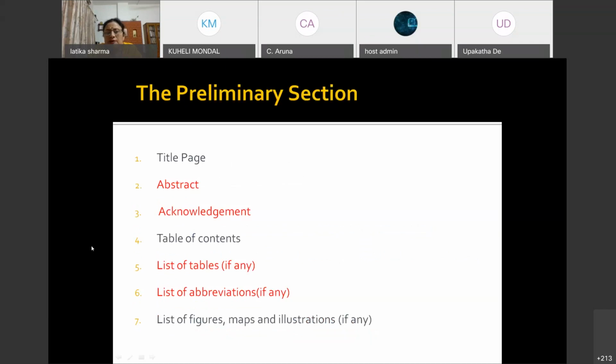The preliminary pages usually have these things. When you pick up a thesis, you will find a title page. You may or may not find an abstract. You will definitely find an acknowledgement, a table of contents, list of tables, list of figures and pictures, a list of abbreviations. If abbreviations have been used in the study, it is a good practice to have a list of abbreviations in the beginning so that the reader can refer to it if it comes across abbreviations within the report.